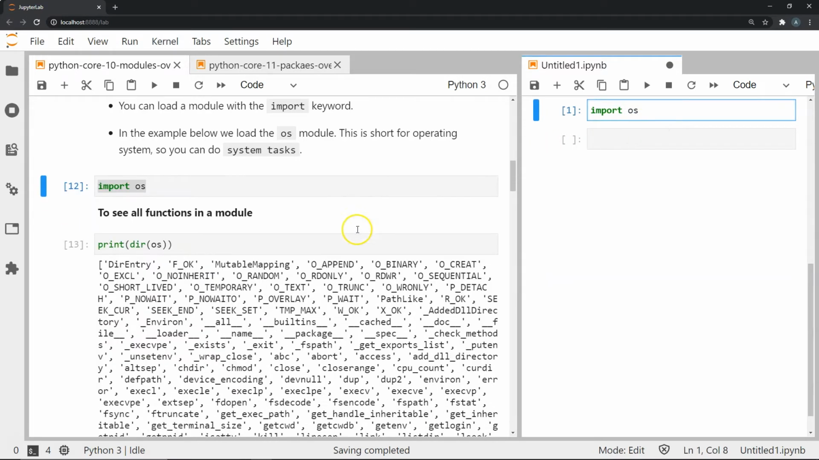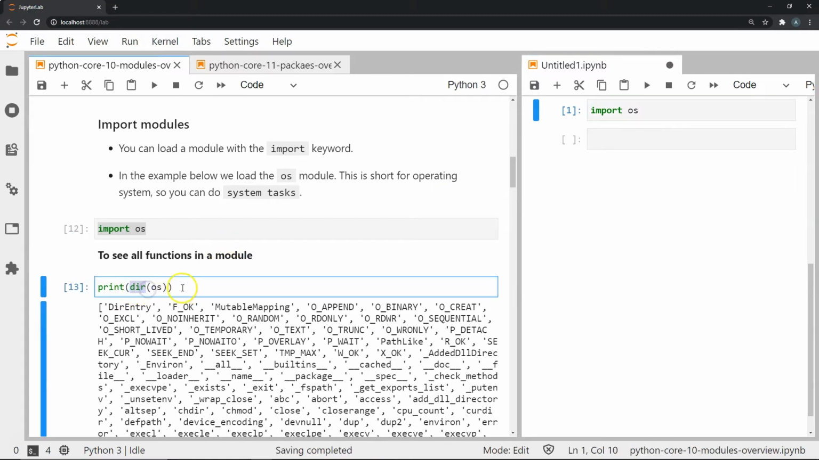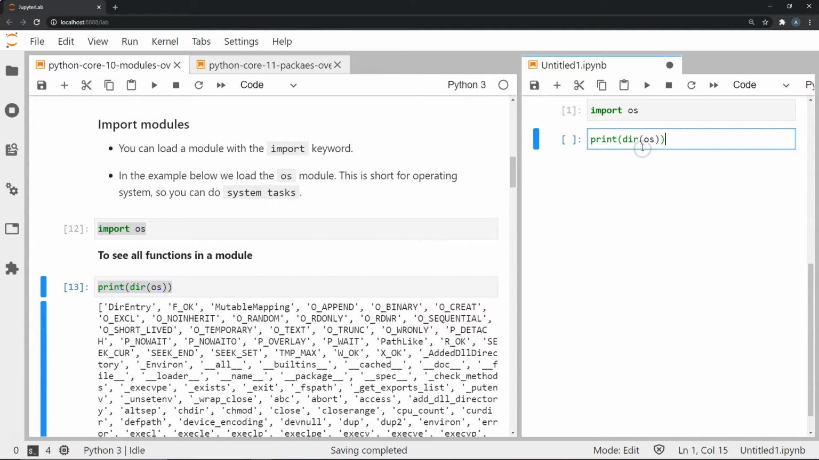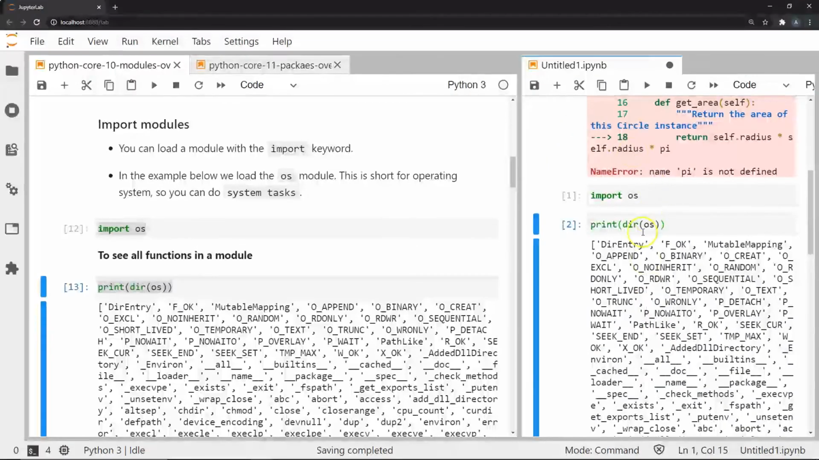Now, if we wanted to see all the functions that are present in a module, what we have to do is use the dir function. So if we print dir(os), it will print us basically a directory of all the functions that are present in the OS module. As you can see here, all of these are basically names to different functions that are part of the OS module.